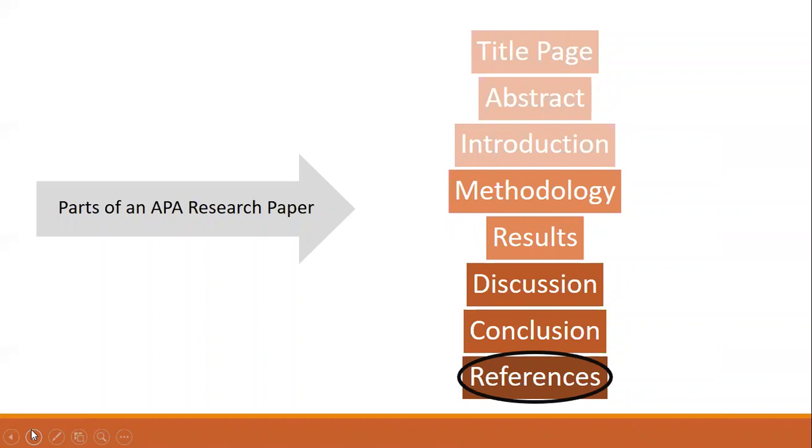Correctly citing your sources will help prevent any accusations of plagiarism, which is a serious offense and can get you into a lot of trouble. If you have any questions about plagiarism and how to avoid it, the Learning Commons is always happy to help.